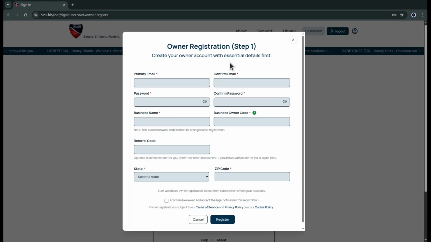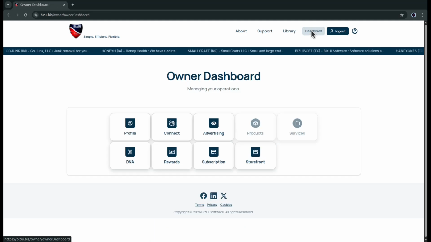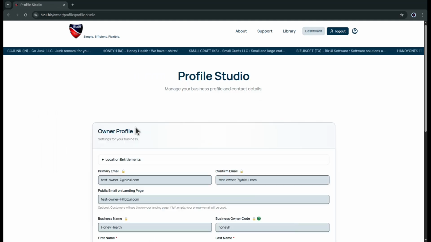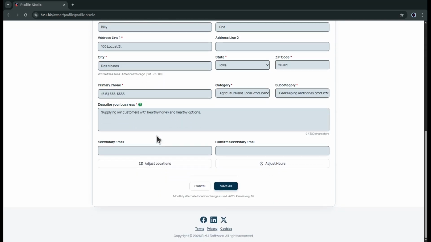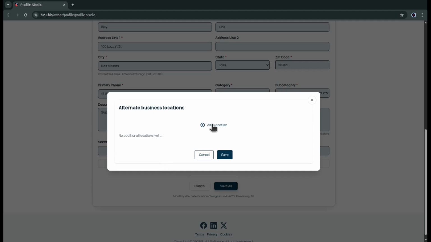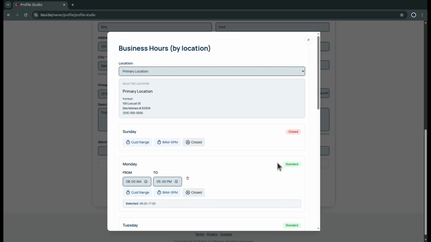Once registered, you are able to log into the system as an official business owner and have access to an owner dashboard. From the dashboard, you can view your profile to adjust information related to your business, from contact information to hours of operation. You can also add additional locations as needed for your business, with separate information for mapping or getting in contact with that location. For all your locations, you can adjust your business hours Monday through Sunday.